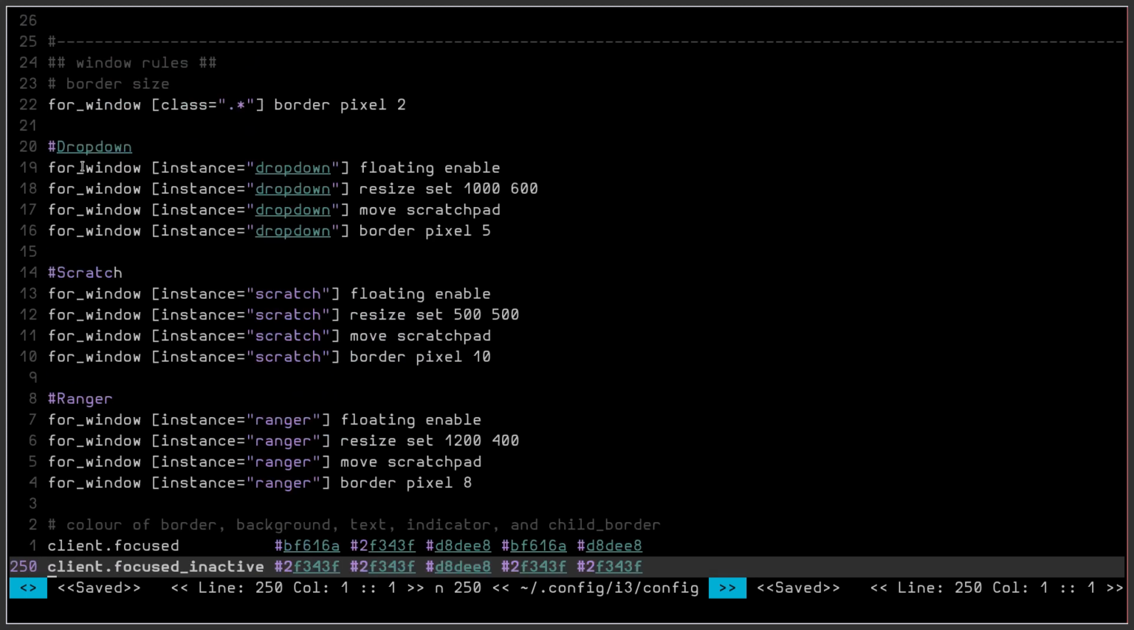So for the dropdown, which is the first one for my terminal, you just have to create some window rules. For window instance dropdown, which is that first one, we want a floating enable. For window instance dropdown, we want to resize, and we want to set it to 1,000 pixels by 600 pixels. For window instance dropdown, we want to move scratchpad. And for window instance dropdown, we want a border pixel of 5. That's all you have to do.